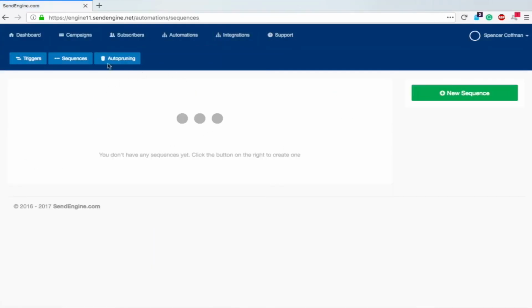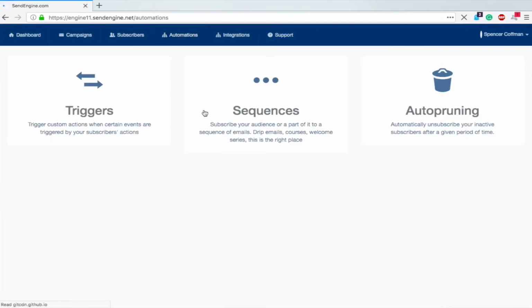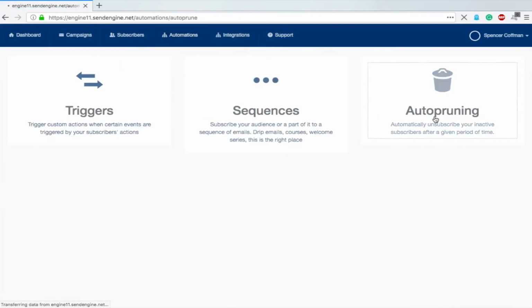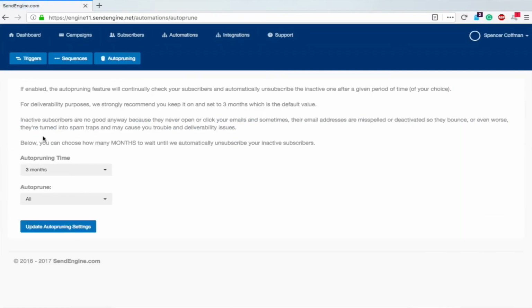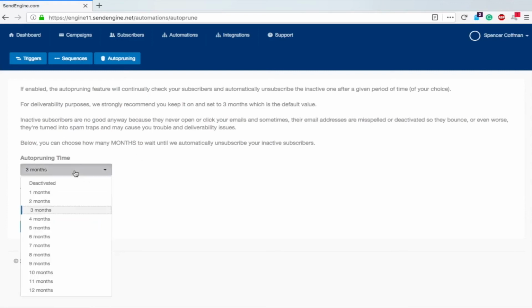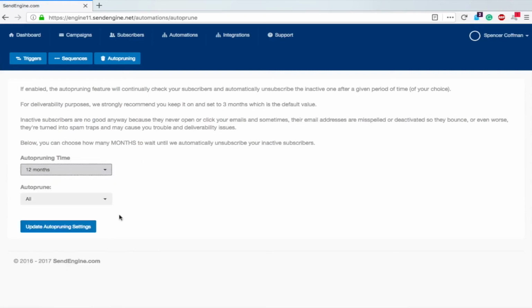All right. Now, the third one, which is also right here, but auto pruning. This is kind of neat. You can say, hey, I want to choose 3 months, after 1 month, after a year, I want to auto prune all of my subscribers that are inactive. And it will automatically remove them so I'm not sending emails to people who are inactive. This is something that you can choose whether or not you want to use.